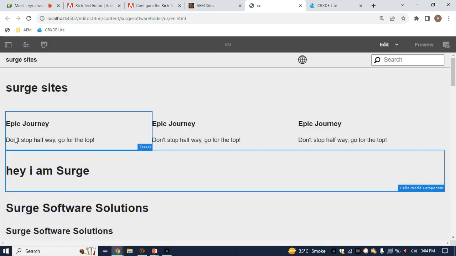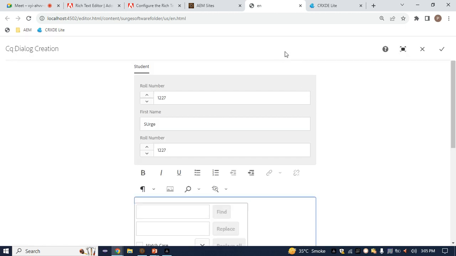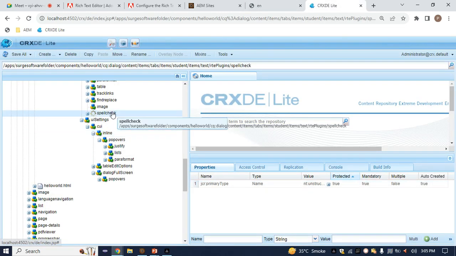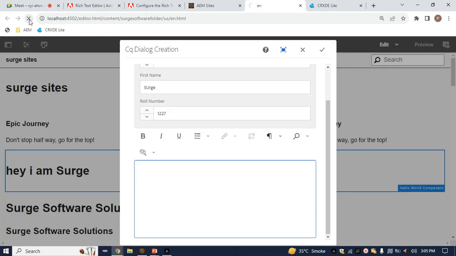Click here, configure it. Now you will see the spell check as well. Somewhere you will see. Okay, it's not coming. Spell check, it's not coming. Why? The reason is that inside that we haven't defined anything. We have to define the features, and the feature should be a star. Why? Because we want to support everything. Whatever features we have, all the features we need to support for this spell check. That's why I have written star here. Now you can refresh.